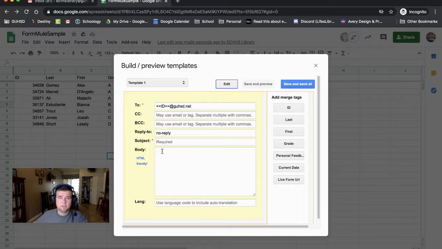And then the body, here's where it gets a little bit more personal. I can click on first, so it's going to put in the first name, space, last name. Here is some personal feedback for you. So when that email gets sent, it's going to say, Dear Alex Gomez, here is some personal feedback for you. And it's more likely that people will open an email if they see it's addressed to them.